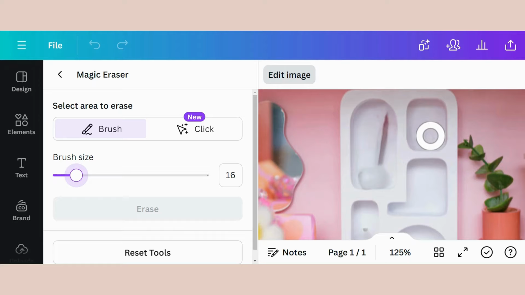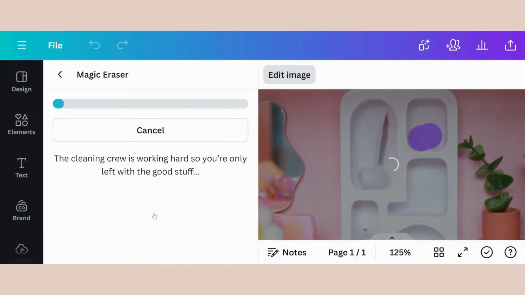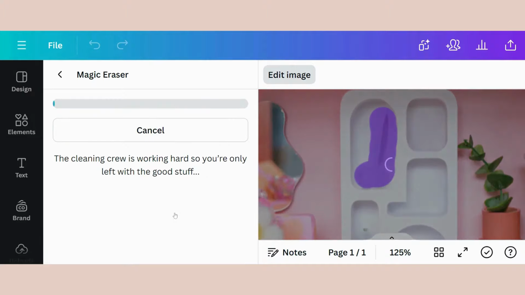So let's start here in the back. I will just click on those little spots and erase. Let's see what happens. Okay, that looks great. Let's do the next bit. Let's clean this part. Erase.